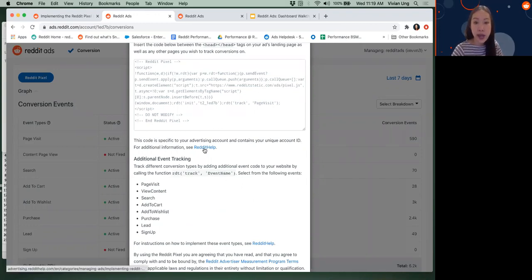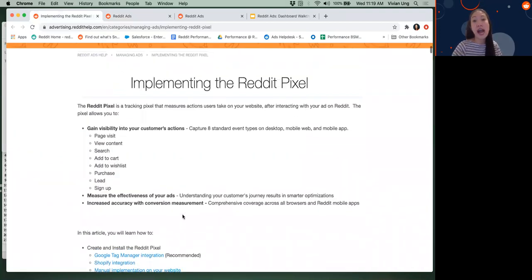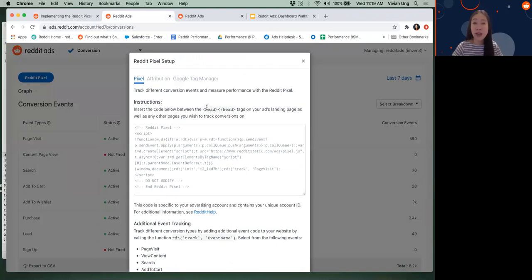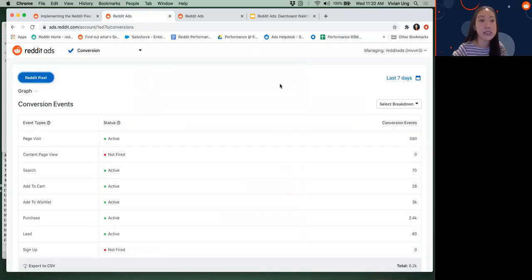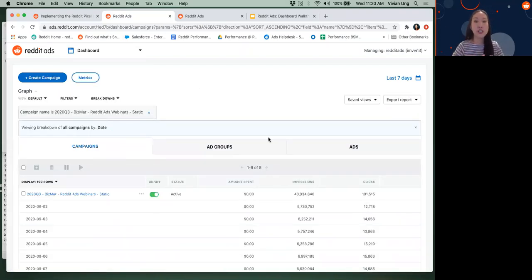And if you click this Reddit help link here, it's going to bring you to this page, which has step-by-step instructions on how to implement our pixel and how to also test the pixel on your own end so that you can ensure that it is implemented correctly and firing correctly. And I also wanted to note that we are integrated with Shopify as well as Google Tag Manager. If you guys are using those on your site, it should be a lot easier to leverage our pixel using GTM or Shopify. Great. So that pretty much covers it in terms of reporting and conversion pixel. We're going to jump right back into our presentation.